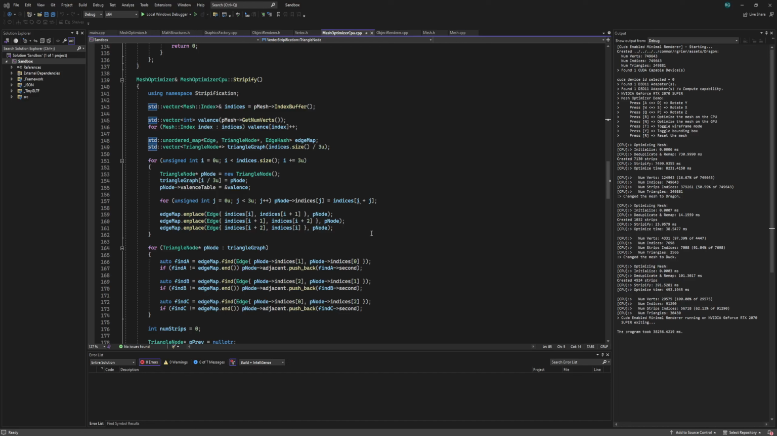Hi, this is Robbie. This is my algorithm for stripifying the mesh. It's kind of broken up into 4 stages.